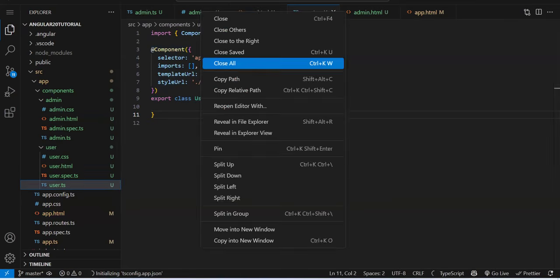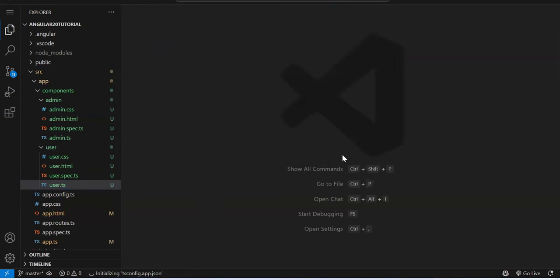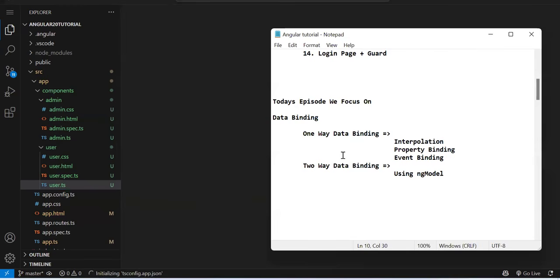Now, today we are going to focus on data binding. So when we say data binding, it is like whatever data you have in the component, right? In the component, you create some variable. That variable will have some value or data. How do you bind that into the HTML? That is nothing but data binding.